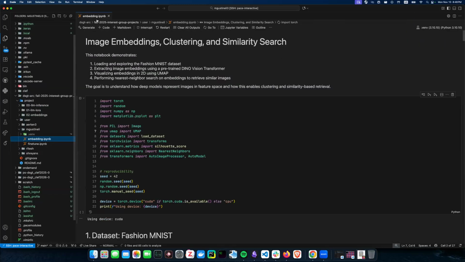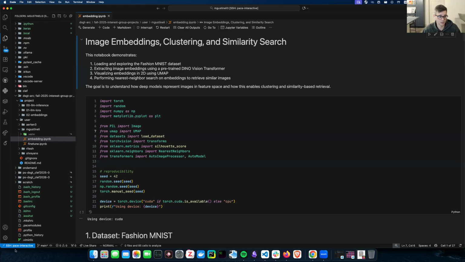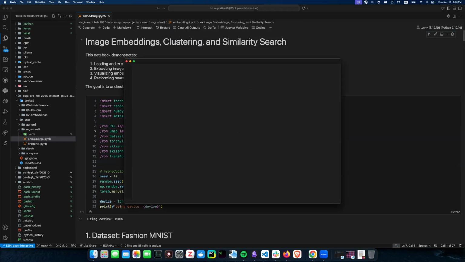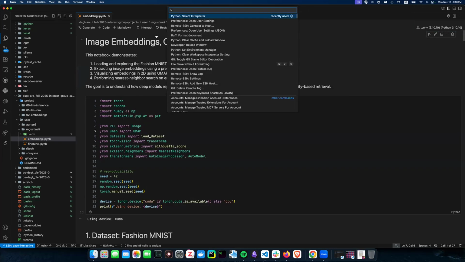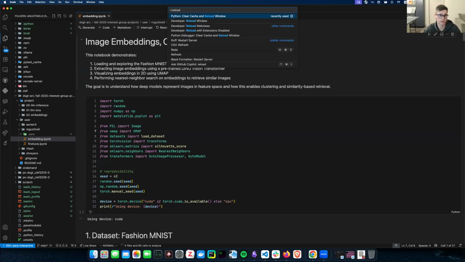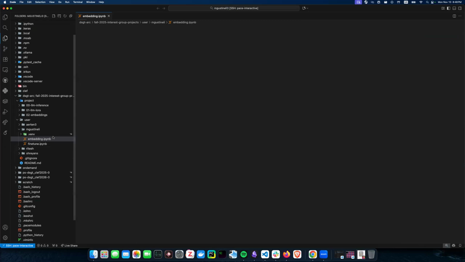What about reloading, like Control Shift P and then reload your window? Reload the window, like the host? Yeah, just reload the entire window. I see. You press Control Shift P, and then just type in reload, and there's a reload window option. That second one, yeah. Gotcha.